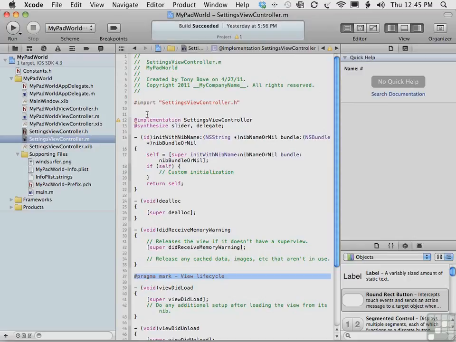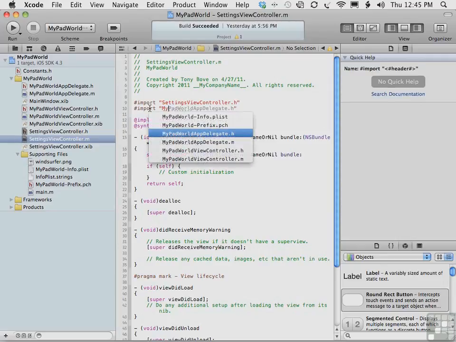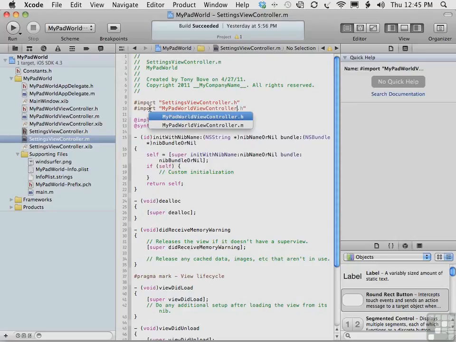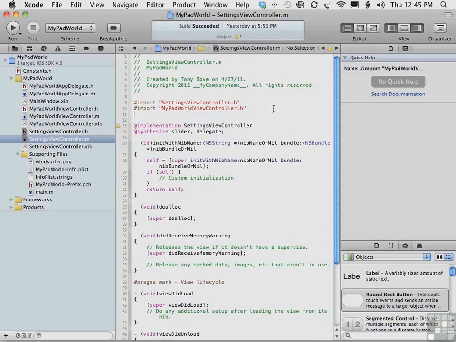Now at the very top here in the import, the first thing we're going to need to do for the settings view controller is to import MyPadWorld view controller.h. We also need to import the constants file that we created, and that was for the user preference settings keys, constants.h. And we have added our synthesize, which tells the compiler to create the accessor methods for slider and delegate.